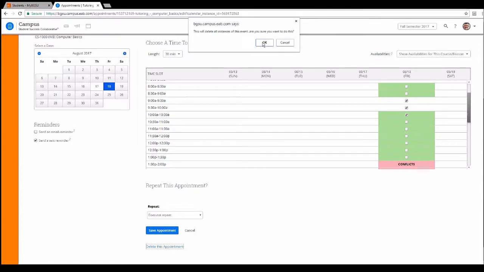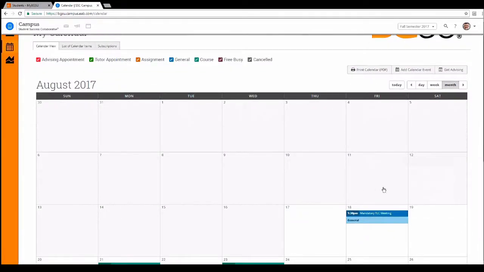When you click delete the appointment, your browser will bring up a message asking if you're sure you wish to do this. By clicking OK, the meeting will be removed from your calendar and from the tutor's calendar.